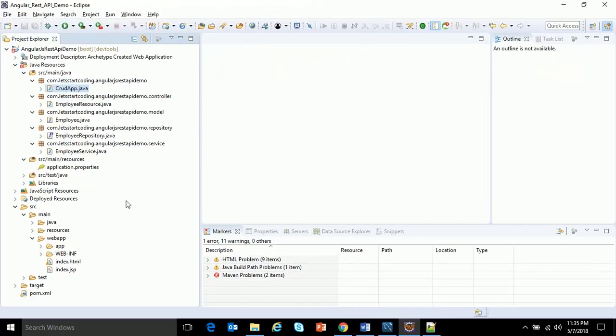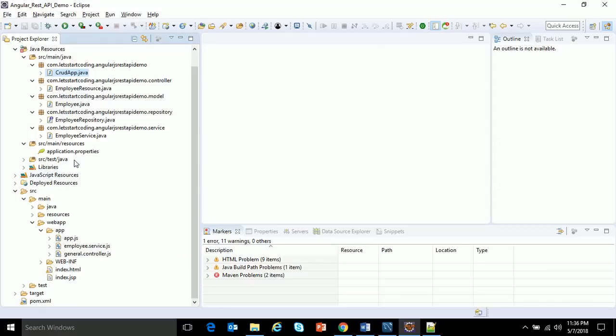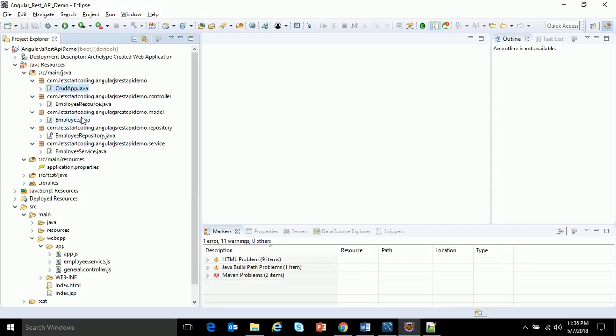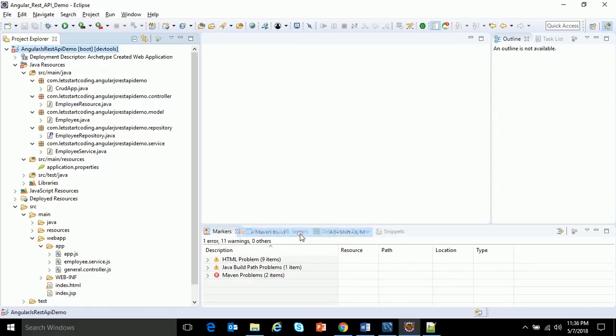Please note what I have done till now: I've defined the AngularJS coding and index.html. Then I've defined the necessary dependencies in the pom.xml. I've also defined the application.properties file, the model class, then the repository, then the service and the controller, which is employee resources. At last I've defined the Spring Boot application class. Now let me do a Maven build. How do I do that? Right click on the project, run as, click on Maven build.